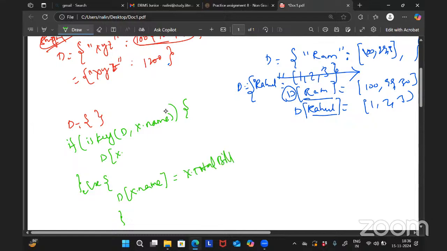So what will happen? The person name will be the key and the value will be his total bill amount for that particular card. If that particular person name is already a key, if is key of D of X dot name will return true if it is already a key of our dictionary. Then we can update the total bill amount: D of X dot name equal to the value it already has, plus the current bill amount. The current bill amount will be X dot total bill amount.